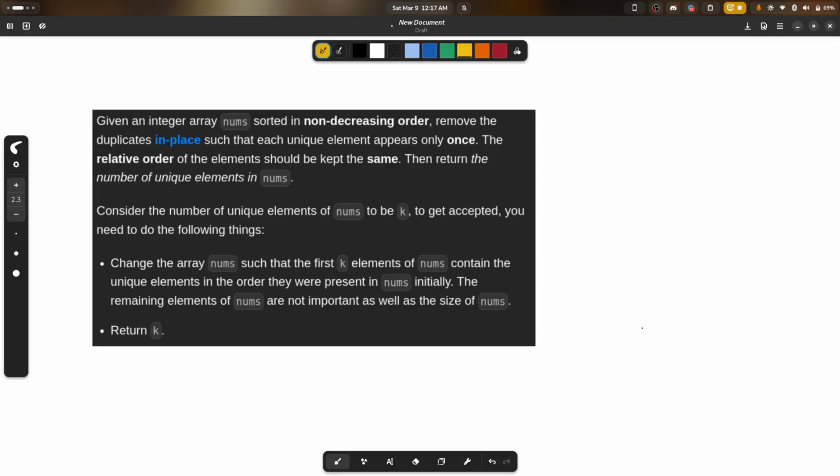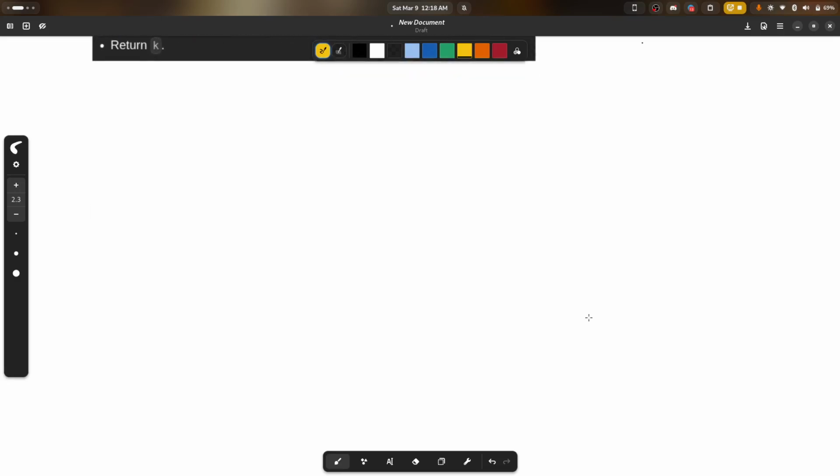I'll be solving one more question that will be similar to the last one. We have been given an array sorted in non-decreasing order, a fancy way to say ascending order, and we have to remove all the duplicates. So let's take an example. Nothing can be done without an example. We have 2, 4, 8, 16, 16, 16 and 24. So let this be nums.